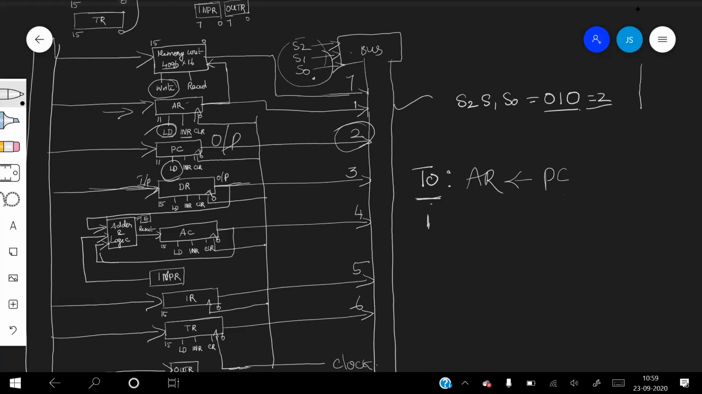The clock is synchronized with the registers. At time T0, when the control signal T0 is 1, and when the control inputs S2, S1 and S0 are 0, 1, 0, the content of PC is placed onto the bus. At the same time, it has to transfer to register AR. The load input of AR gets enabled, and the content of PC will be loaded into the register AR.